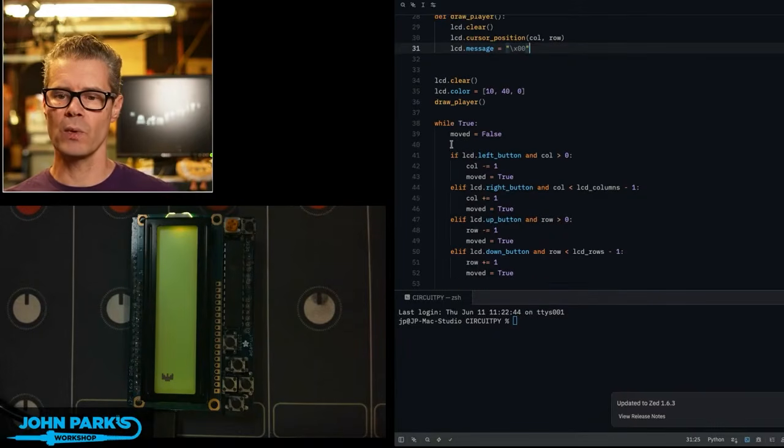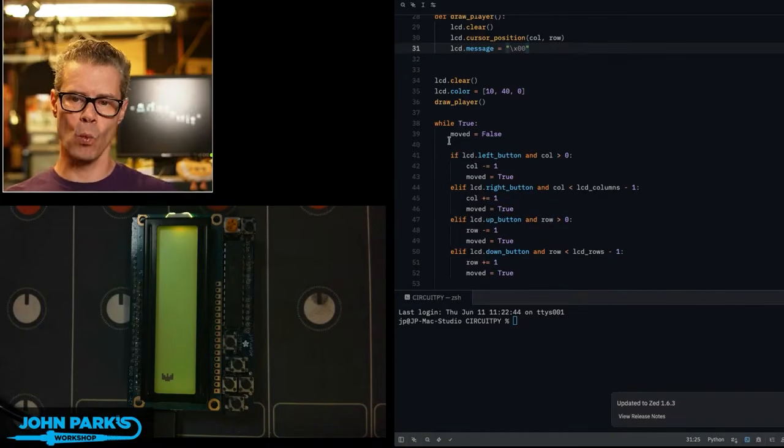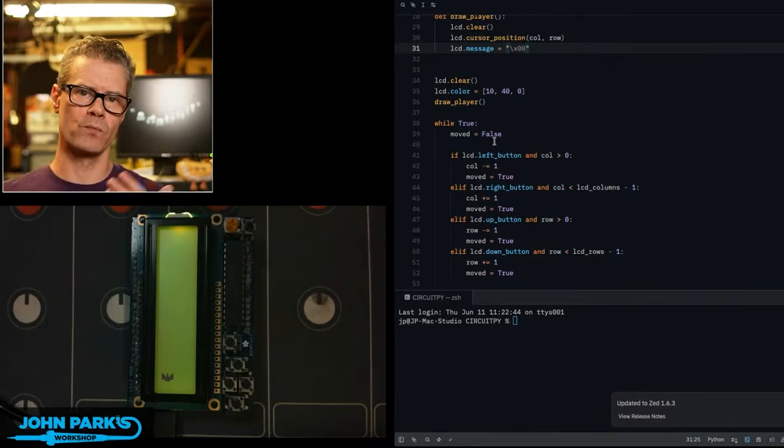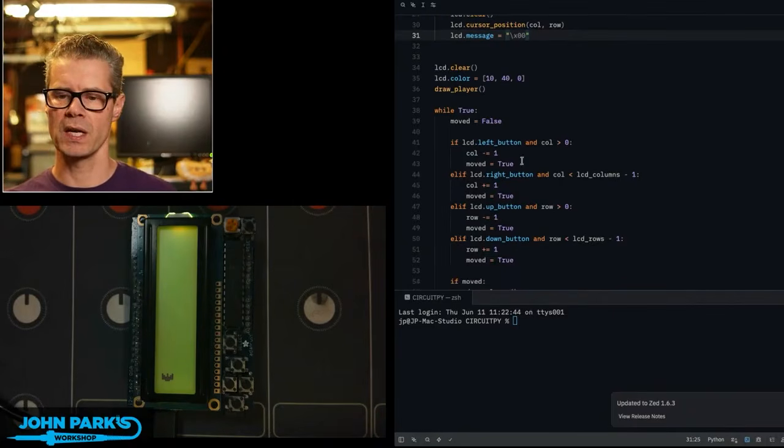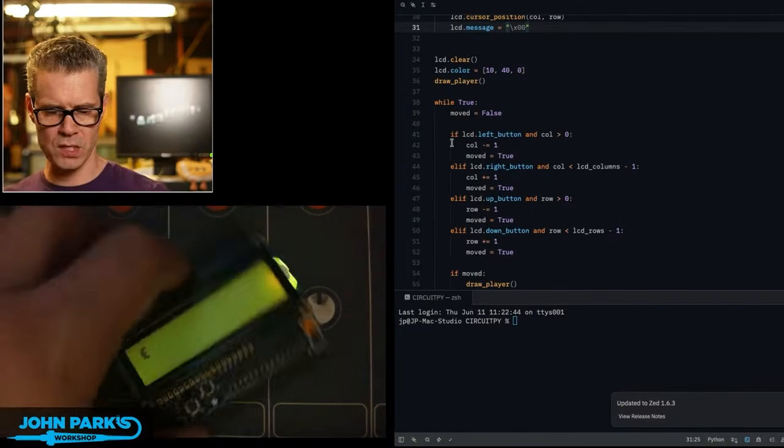Then in the main loop, we check to see if we have moved anything by adjusting one of the buttons in a position where the character can actually move, so it won't try to fall off the edges of the screen, and it won't even update when we're up against the screen edges. Let me turn it this way so this makes more sense.